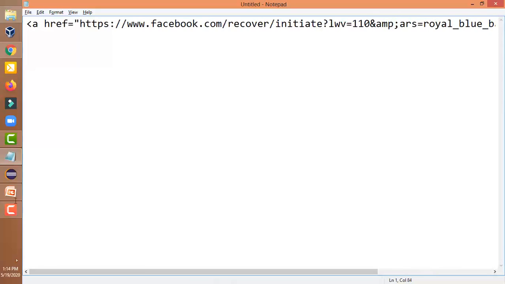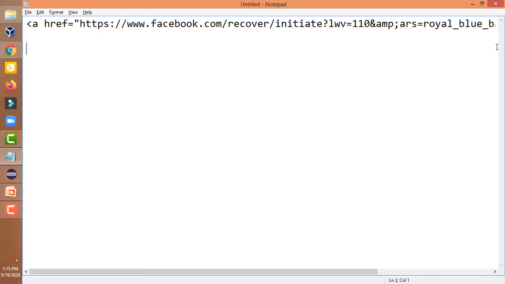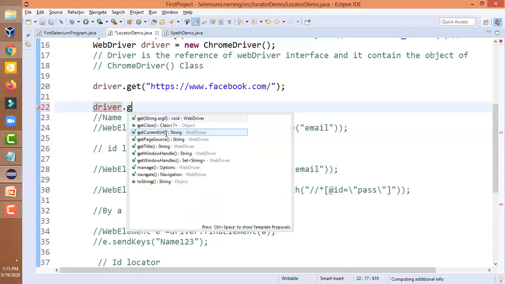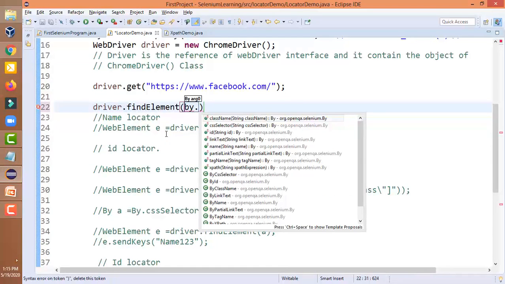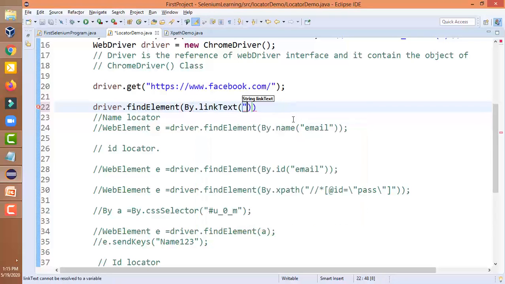So what is the link text? Basically, this is the link text. So with the help of the link text locator we can access this element. Let me show you how. We have to use driver.findElement, and this time By.linkText first, and this was the link.